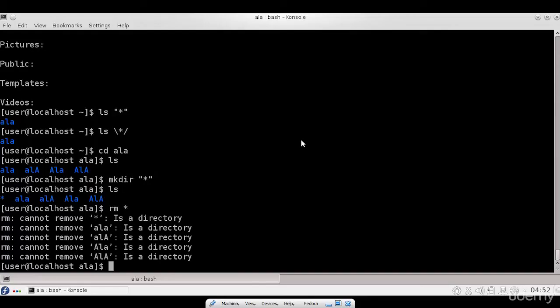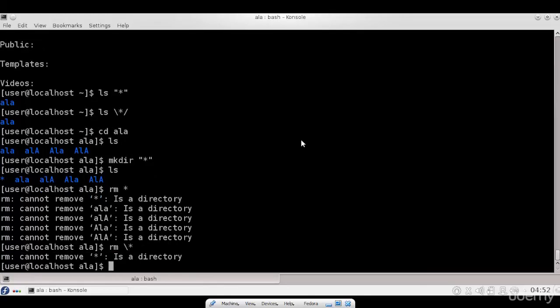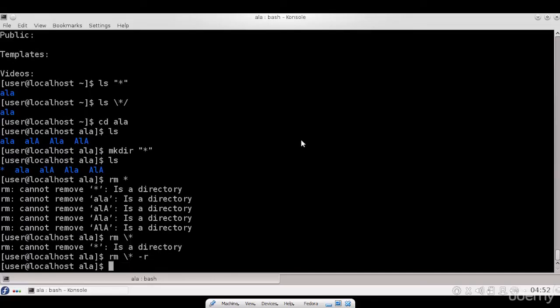This is probably the most important reason why you shouldn't use special characters in file names and directories. It can be done, but it's better not to. If we want to delete any of the directories named asterisk, again in the command, you should precede it with a backslash or write it in inverted commas. This is a directory, so be sure to add the -r flag to the command.